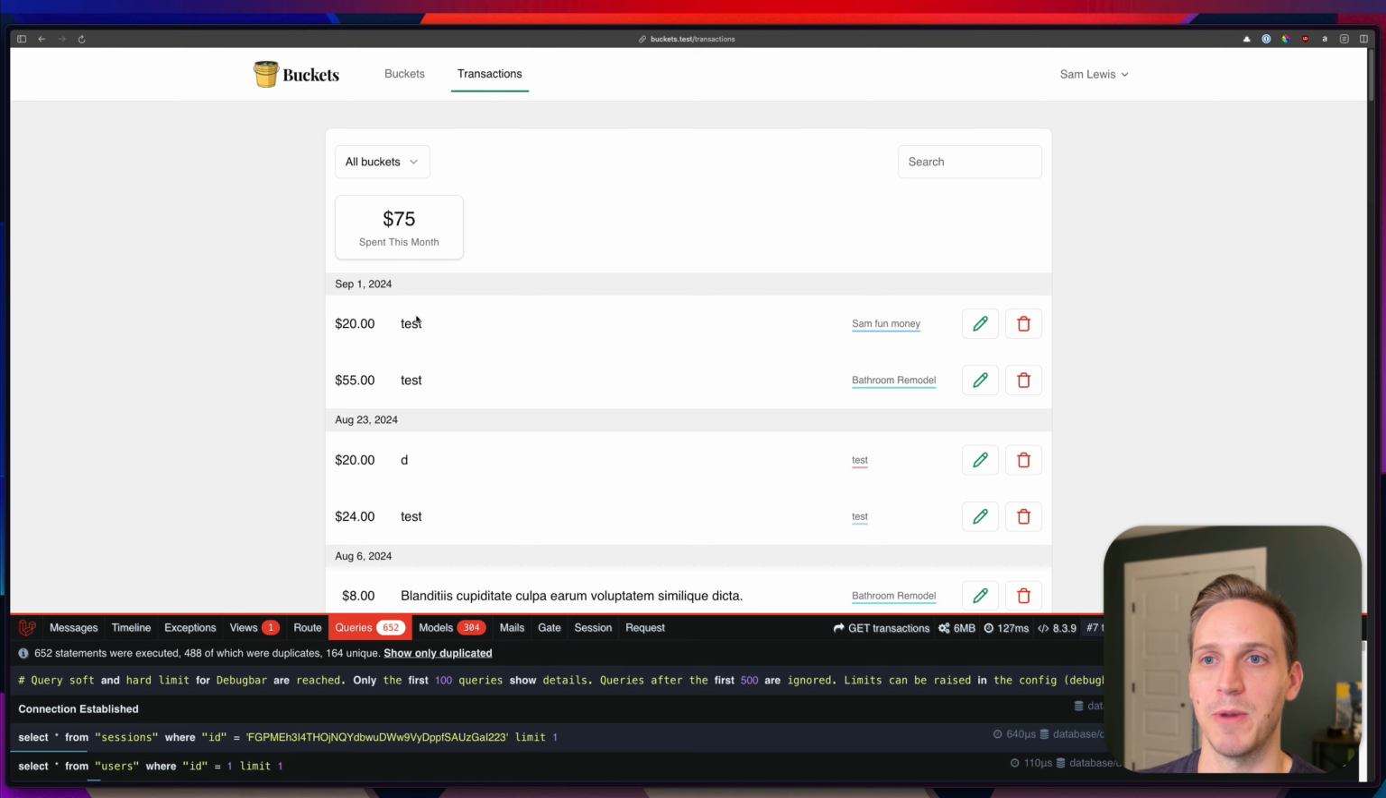If we comment both of them out and refresh the transaction page, we just cut off 30 queries. So we're down to 622. Not bad. That's better. We have a long way to go here.